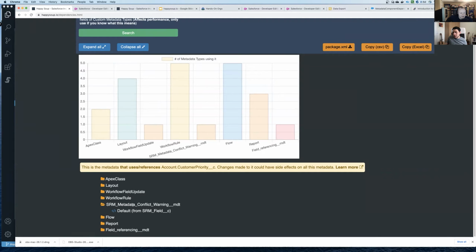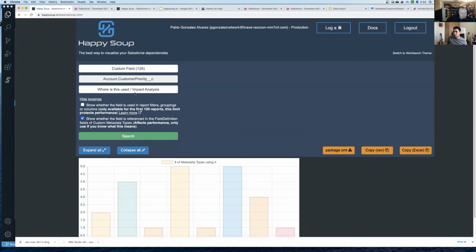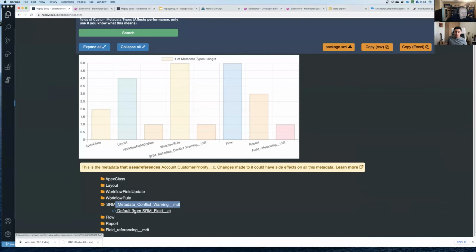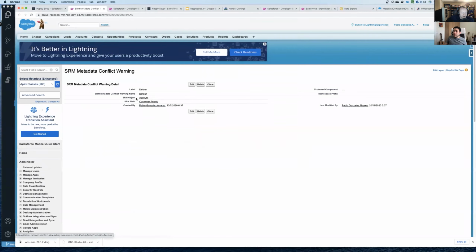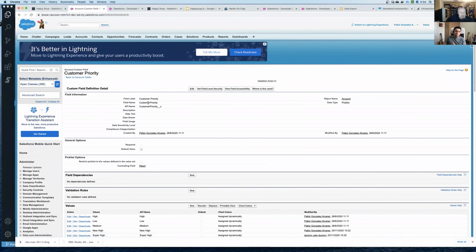So essentially what this is saying is that this custom metadata type is using that field, customer priority, on a field definition field. If I open that, you'll see right there, this field, SRM field, the type of field is a field definition, which is like a new field type that Salesforce introduced a few releases ago. If I click on this, this actually points to the actual field. It's not just an ID or the name.